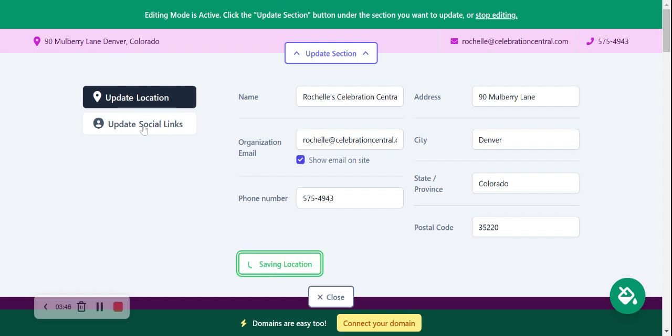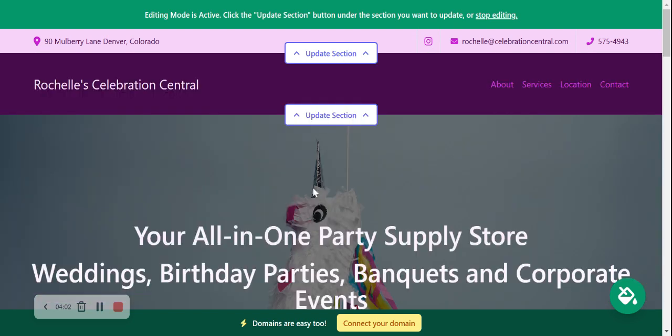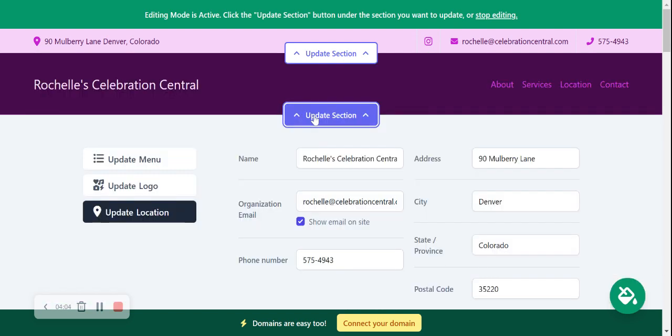Let's click on save and head to update social links. Over here, you can put in your social media accounts, Instagram, Twitter, LinkedIn, YouTube, and Facebook as well. And the icons will be displayed here in the top right-hand corner over there. Awesome. Let's move along. On to the next section.